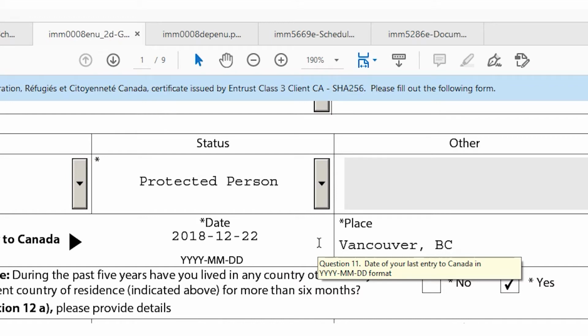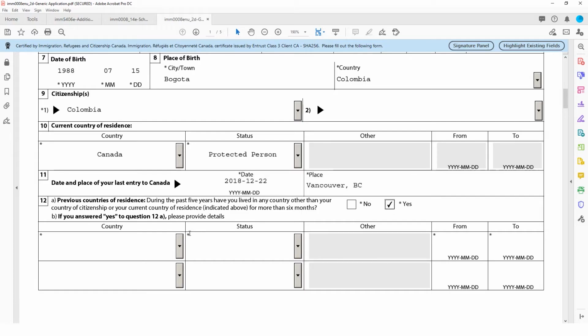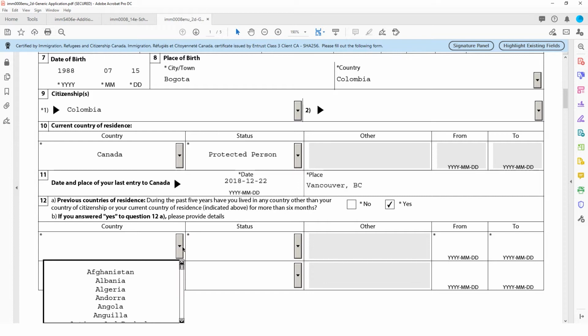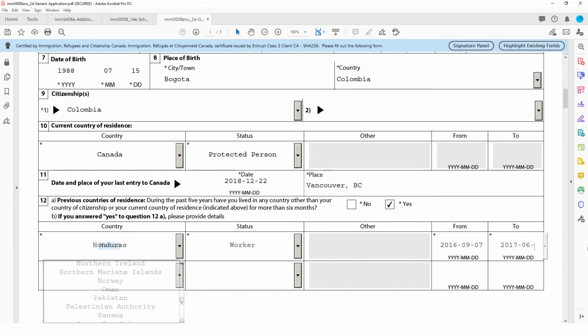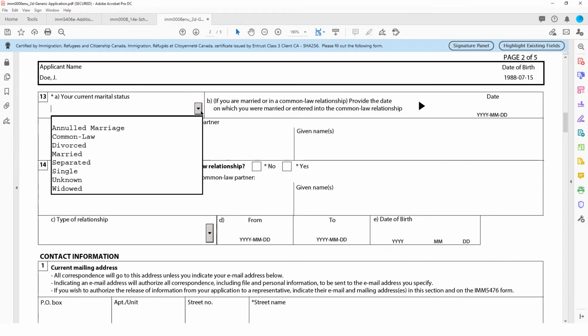For Section 12A, answer yes or no if you lived in any country other than your country of citizenship or current country of residence for more than 6 months in the last 5 years. If yes, move on to Section 12B and enter the country, your status in that country, and the dates you arrived and left that country. Moving on to Section 13.